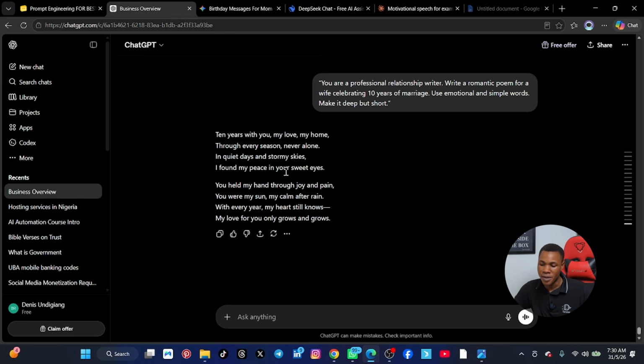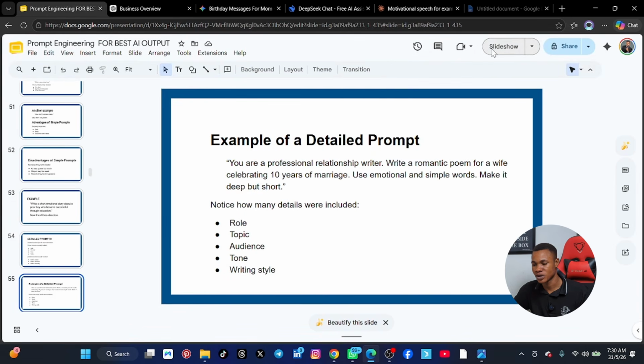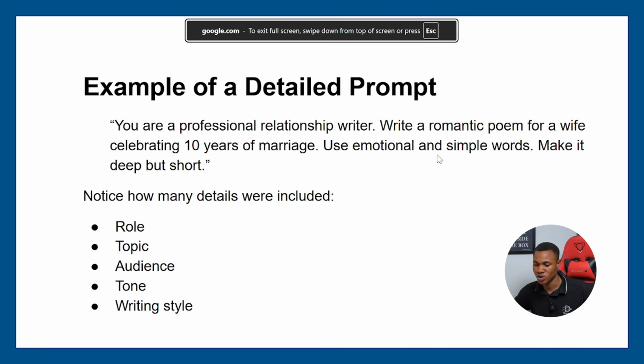"10 years with you, my love, my home..." I don't know how to write poems, but this is how the prompt looks. If you want it extended, you can keep extending it, but we don't want to do that for now because I don't want this to be too long.